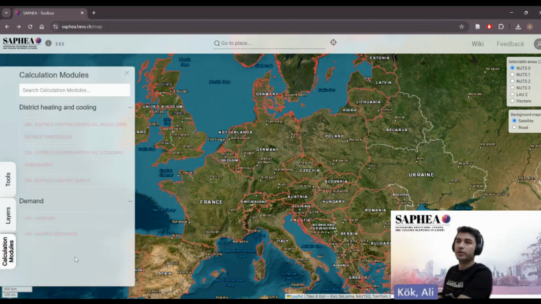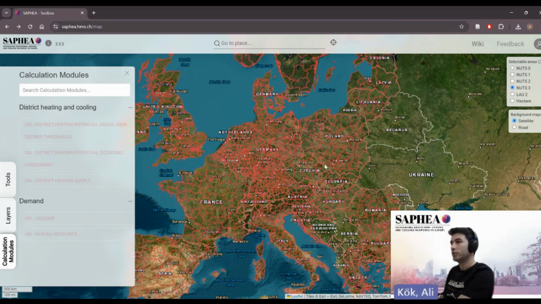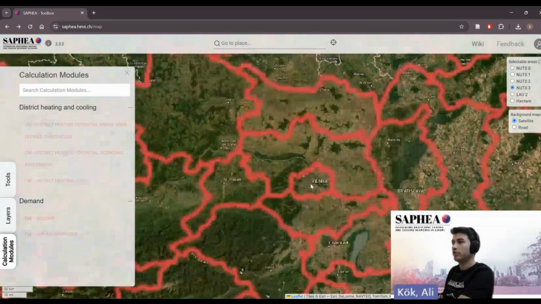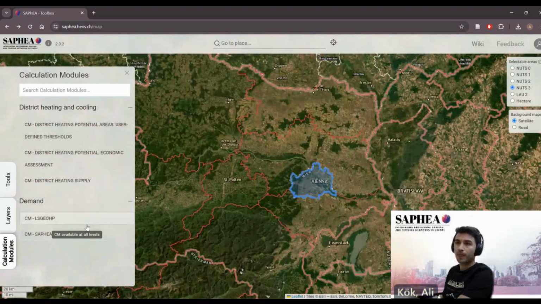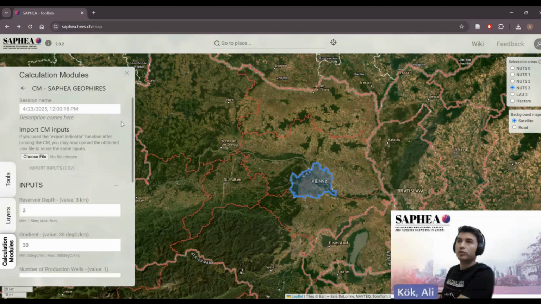As you can see here, since we did not choose any area, all the calculation modules are deactivated. And if you hover over the SAPHEA-Geophires, you can see that it's available at all levels. So you can choose whatever level you like. So for now, I will choose the city of Vienna at NUTS 3 level. So then you just need to click and you see the inputs.